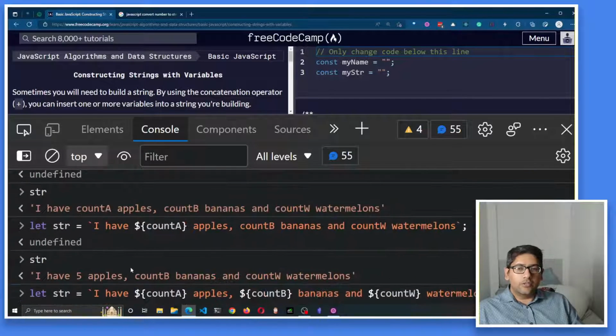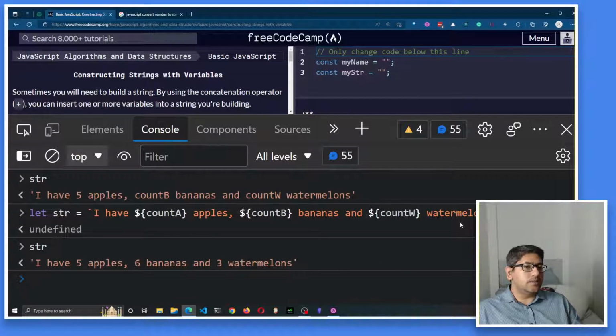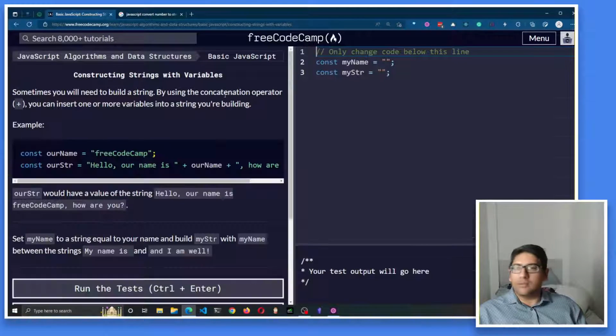So these are called template literals. It's a template where you're just replacing the value, and it's a literal value. Let's not get into that word. Just think of it as a template where you can replace the variables. So this probably will be there in the next 2-3 lessons. Fine. Constructing strings with variables.